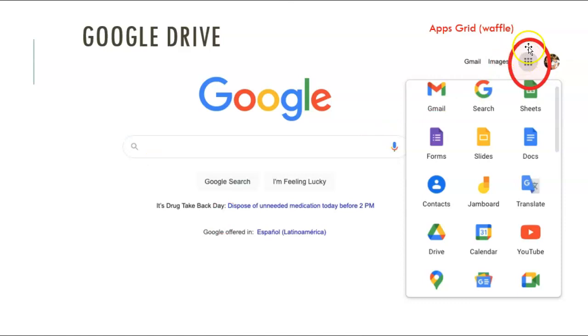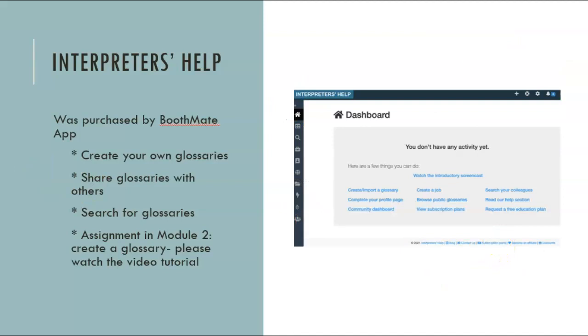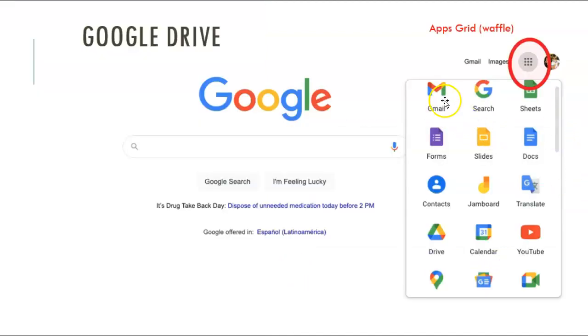There are nine dots right here. This is called the app grid, or a waffle. Waffle is a more popular name. When you open it, it gives you all the apps that are available in Google. So here you would go to your Gmail, the Docs, the Slides, your Calendar, your YouTube, the Translate. There's also a feature in Google Docs that I'm going to talk to you about shortly, but it is very much recommended that interpreters and translators are familiar with Google Drive because this is a great collaboration tool.